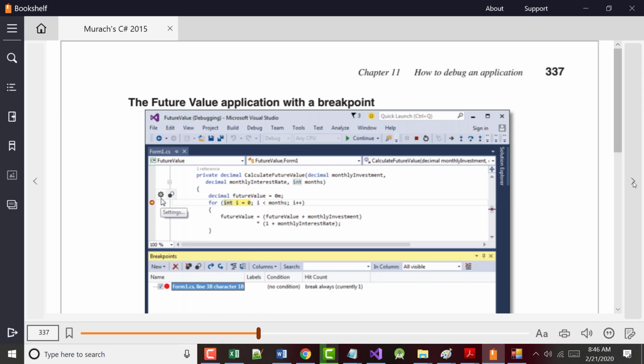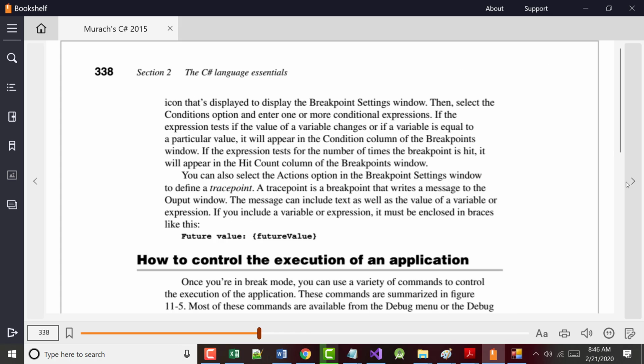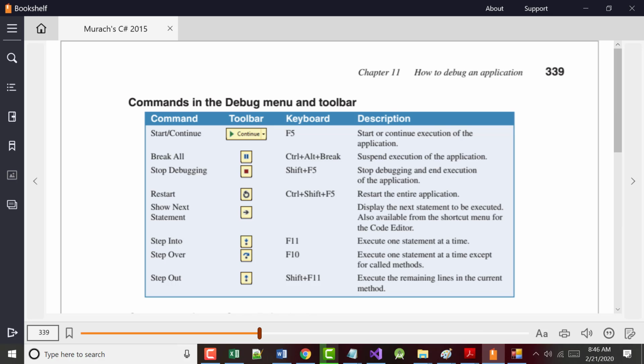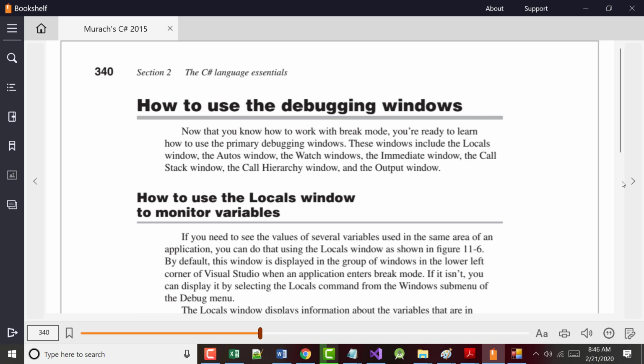Breakpoints I just showed you, so I'm not going to show you that again. How to control the execution of an application. Look on the screen, please. I'm not going to go over any of these. I mentioned the F11 key to you, where you can run them a line at a time. There's a bunch of other ones, so you can set this stuff up virtually any way you want. Okay? Does that make sense? In other words, you as the programmer have control.